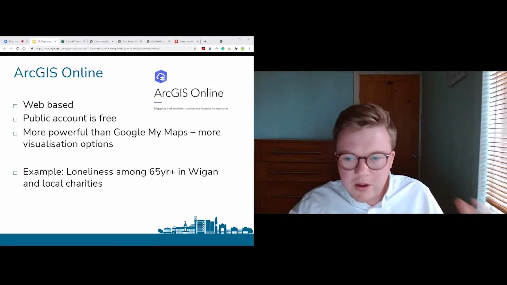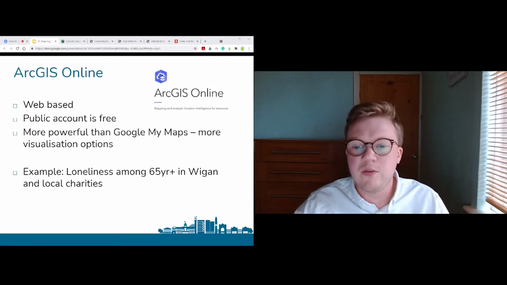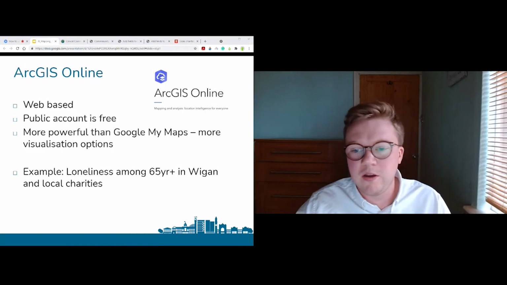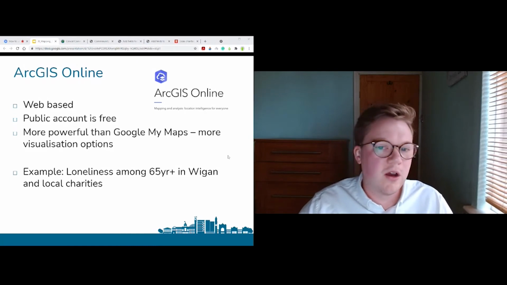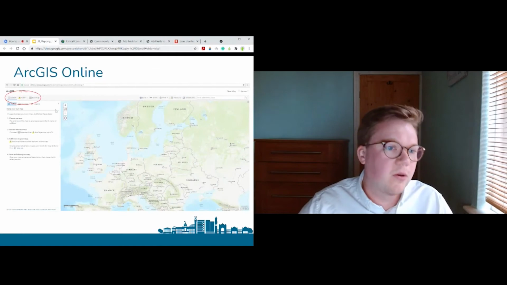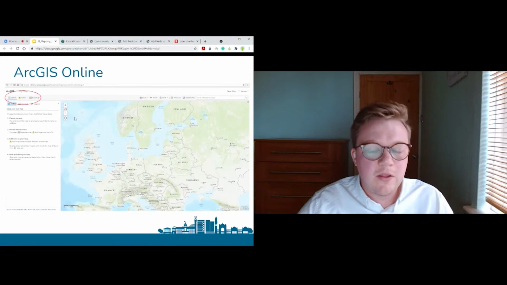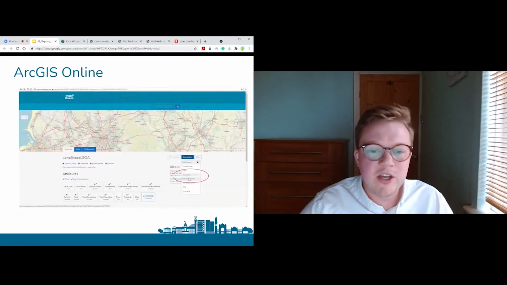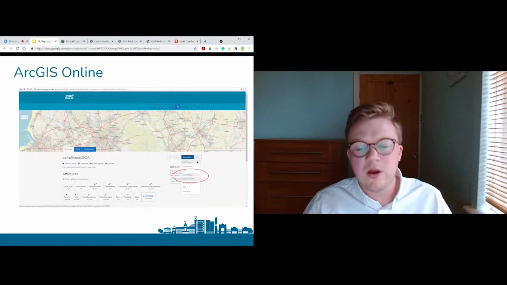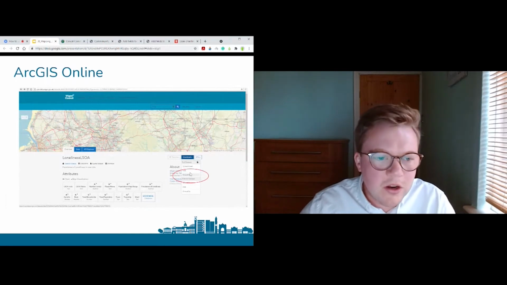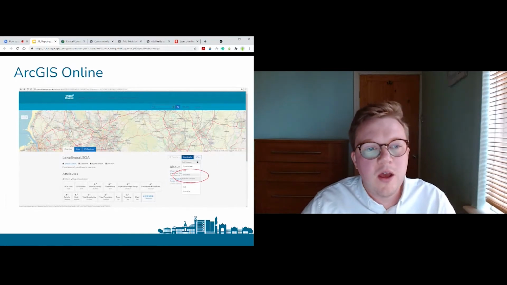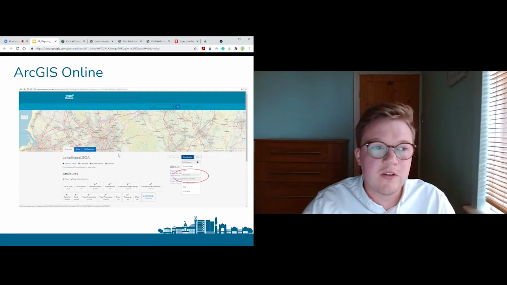So, for example, let's say we're looking at loneliness amongst over 65s in Wigan, and we want to see the charities that work there locally. We're going to use ArcGIS Online to do that. So we log into ArcGIS Online and we click Add New Layer. Now, the layer we want is going to come in the form of a shapefile. This is just another spatial boundary format. And we're going to download it from Wigan Council's Open Data Portal. Lots of local authorities have got great open data portals that are worth looking at. So this is a lower super output area layer and it's loneliness amongst over 65s.